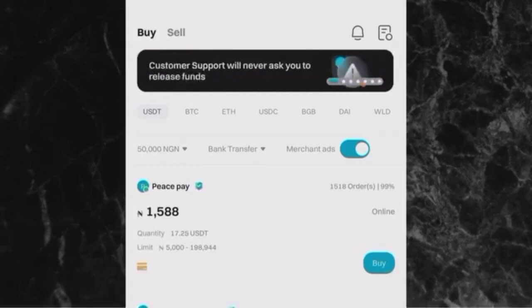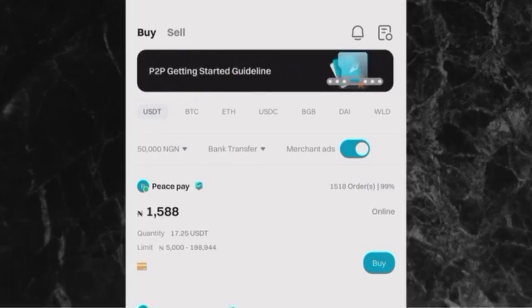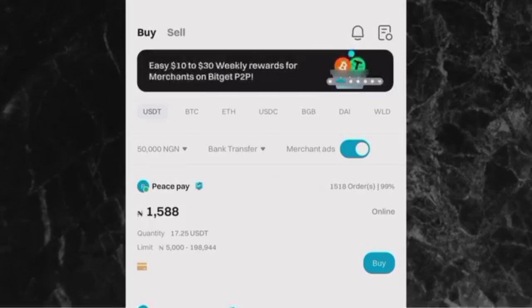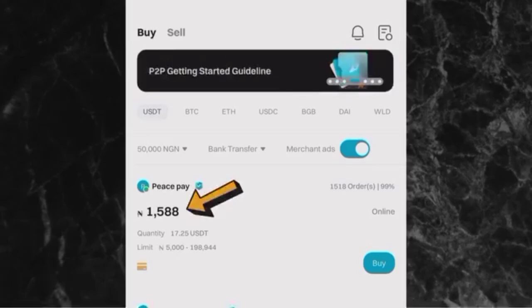Now, the next thing you want to be checking is the number of orders and the percentage of completion. So you can see right here, this person is named Peace P. And this person has done 1,518 orders in the last 30 days, which is a lot. And out of that number, this person has completed 99% of the transactions. So that means this person is trusted and will easily complete your transaction and release your crypto once you make payment.